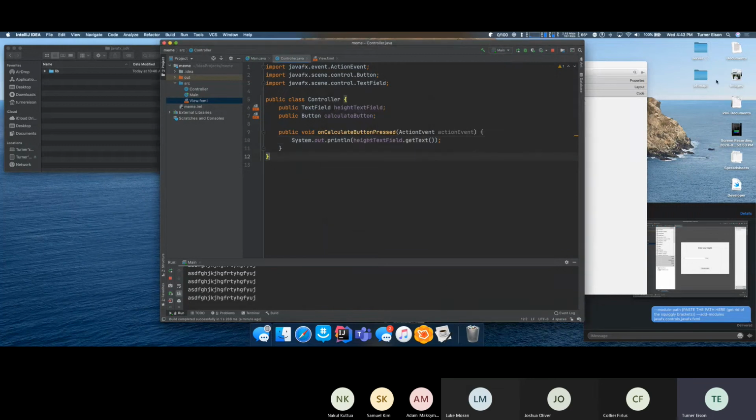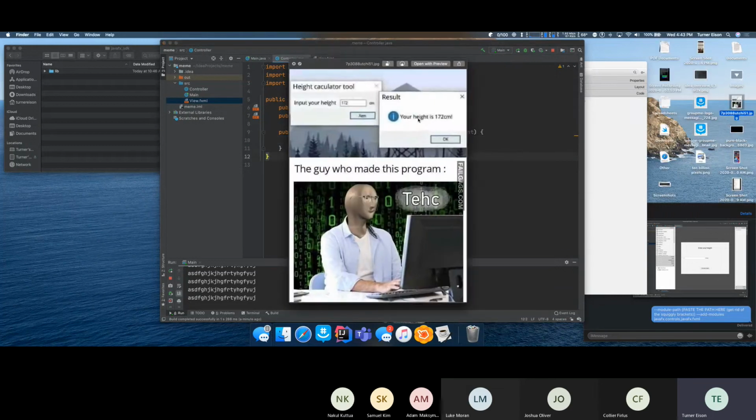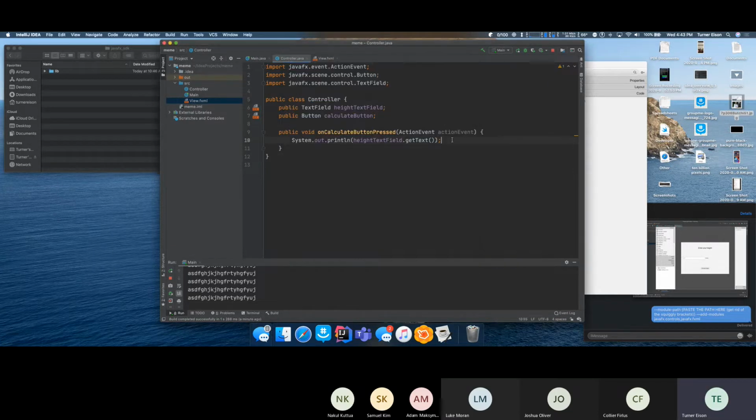But we want to make it do more. We want to make it actually be the meme. We want a new window to pop up and it to say your height is whatever you typed in. All right. So not too bad. So let's do that.